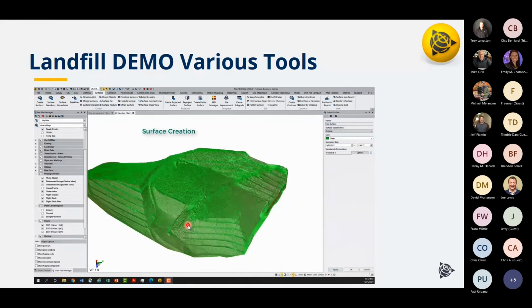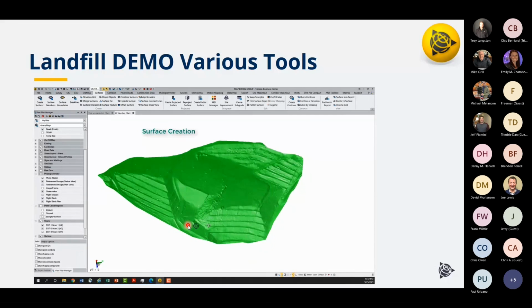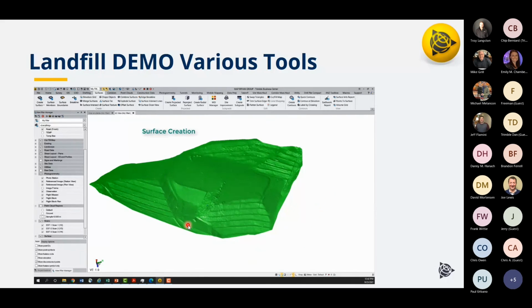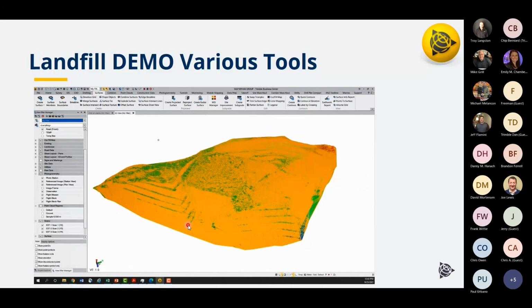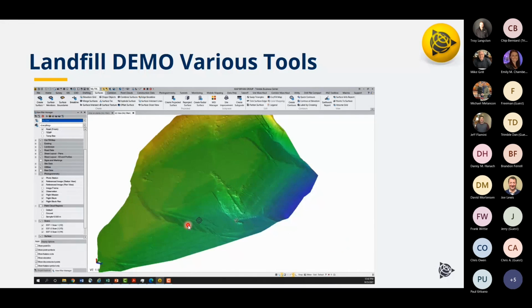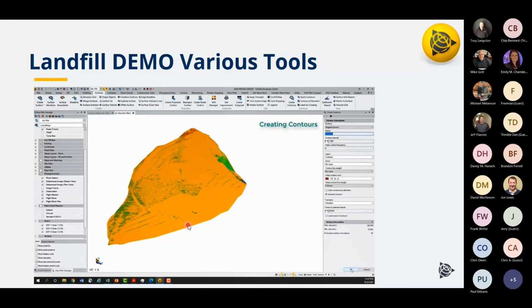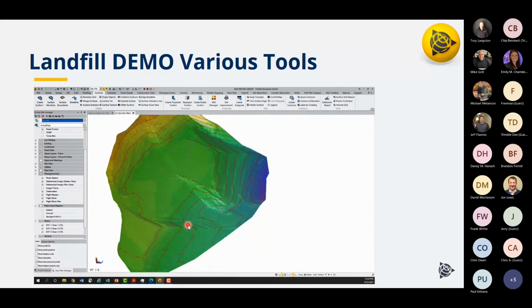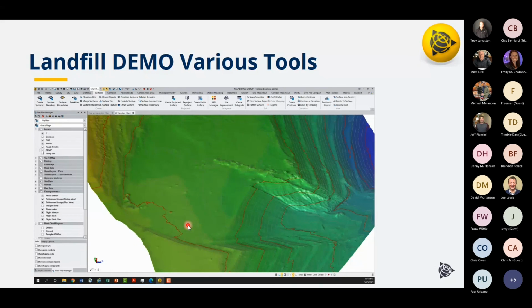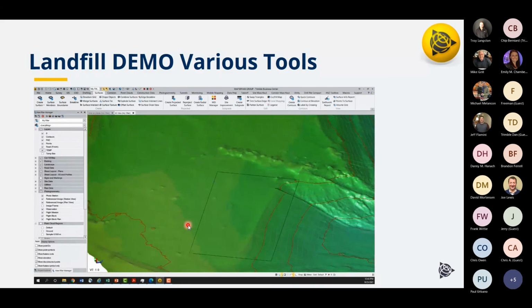So we're going to go ahead and create a surface using Business Center. And here it is. I can change that view simply by right-clicking and showing, let's say I want to see color information relative to elevation. Okay, so I'm going to go ahead and create some contours so I can actually see what's going on. And now we can see the contours within Business Center.